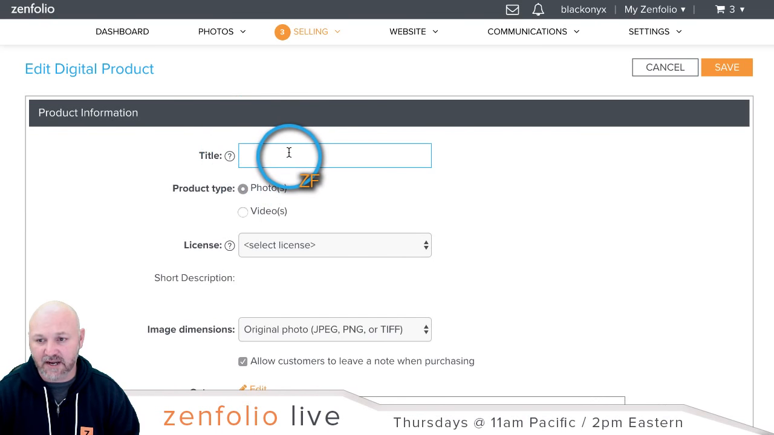And we're just going to give this a title. Now, anytime you're creating products in Zenfolio, whether it's a digital product or a package or a self-fulfilled product, the thing you need to keep in mind about the title is this is how it's going to show up to your clients in the price list. So you want to be a little descriptive here. So for this one, I'm going to create a single image download. So I'm just going to title it Single Image Download right here like that.